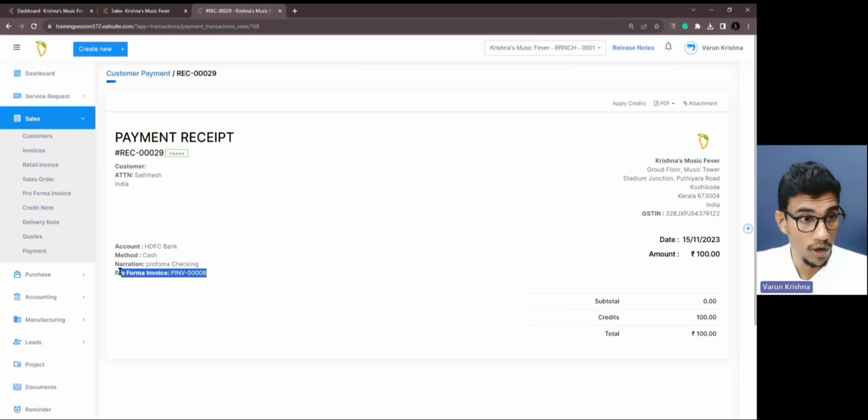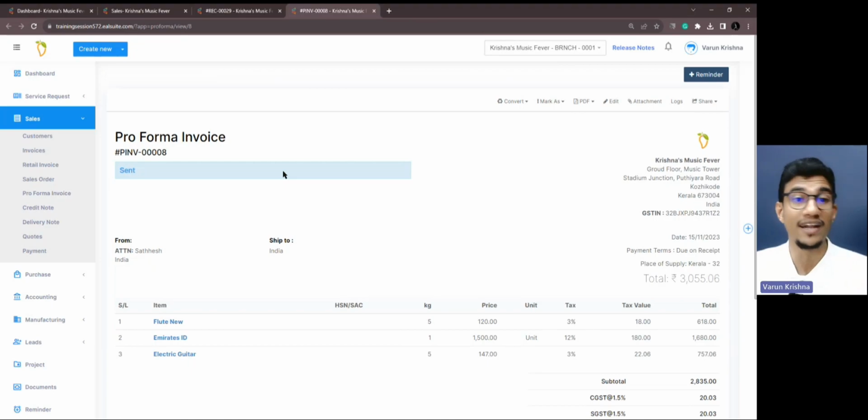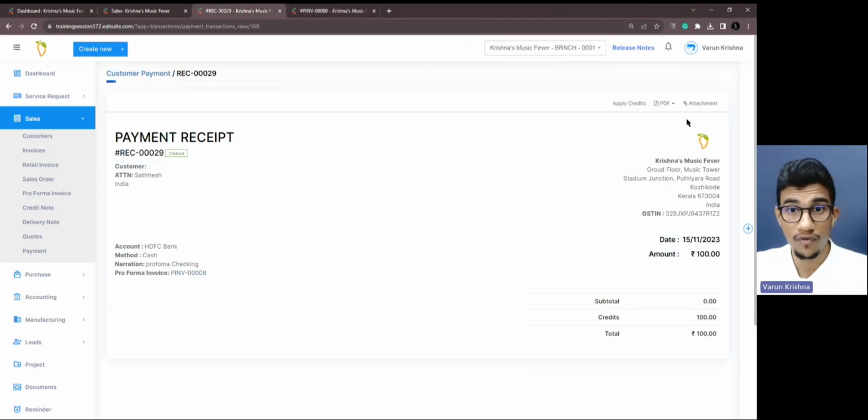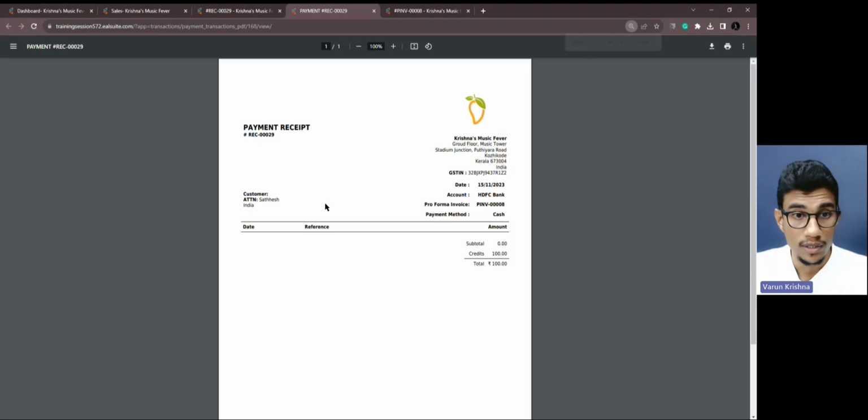Here, this is the important part, the pro forma invoice reference. Earlier in this payment receipt page, there was no pro forma invoice reference. And even if it was present, you wouldn't be able to directly get redirected to that pro forma invoice page. That's one thing. Now, what happens if you go to the PDF section and view PDF? Yes, you could see the pro forma invoice here. So the reference to the pro forma invoice is also available in the PDF view as well.